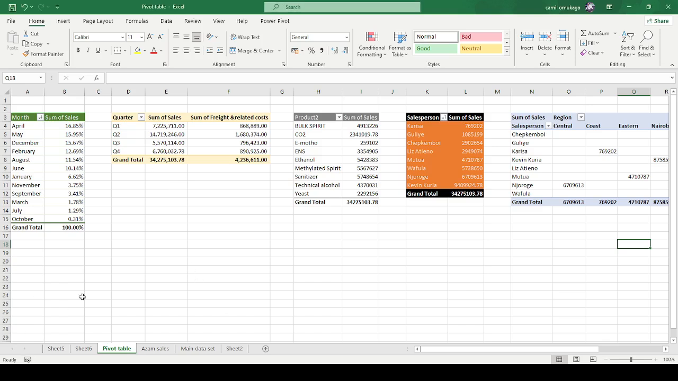So we need to start our class. We want to continue from where we left. Today we want to see how we can create charts and the dashboard out of the pivot tables. So we can just use these sample pivot tables that we have here.